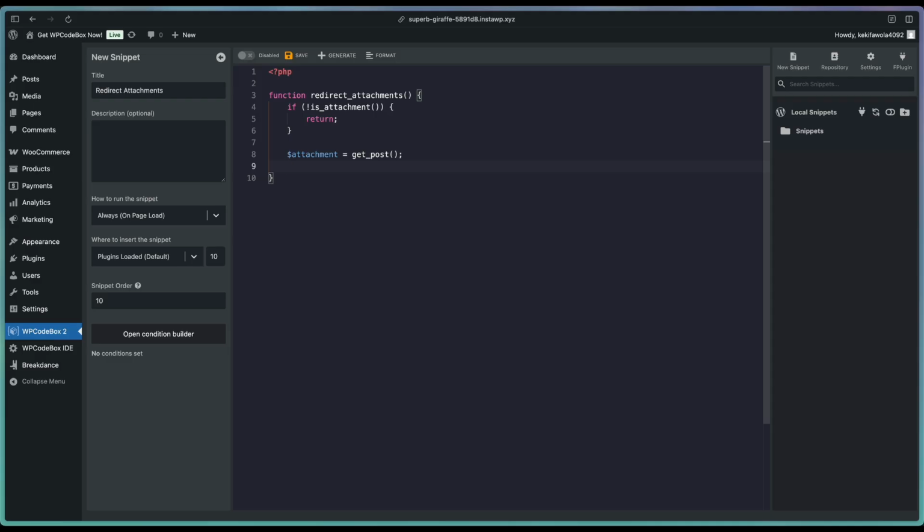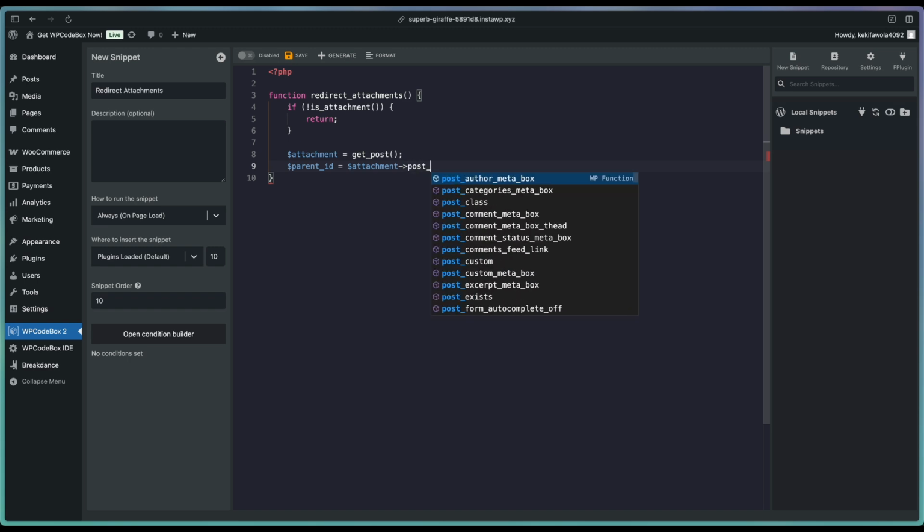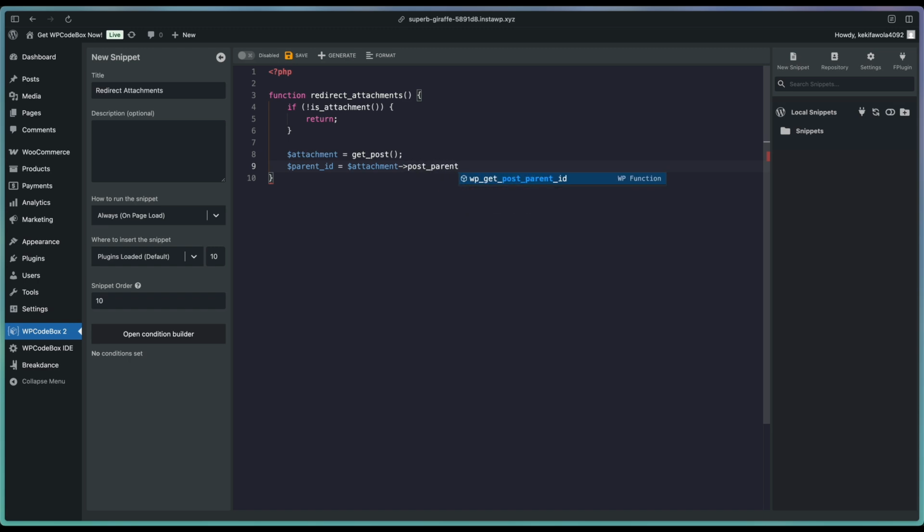And next up, we want to get the parent ID. So we'll make a variable called parent ID. And from that, we're going to go into our attachment variable, into the post object, and pull out the post parent. And that's going to give me the ID of whatever post this image is attached to. So for example, if this is an image in a WooCommerce product, it would give me the ID of that WooCommerce product.